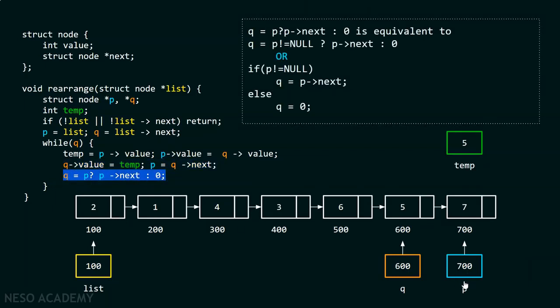Again, we will evaluate the statement. We know that P is not null. So here we can replace this by Q equal to P next. And we know what P next is. P next is null. So 600 will get replaced by null. After this, we'll again check this condition. Now this time Q is null, right? You can see over here that Q is null. So it is clear that we'll get outside of this while loop.